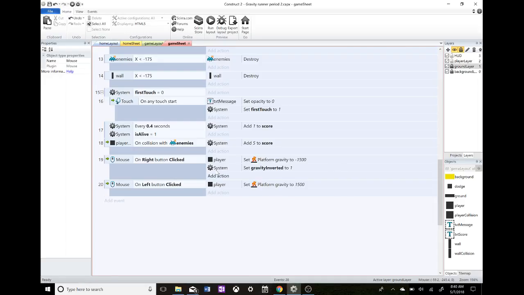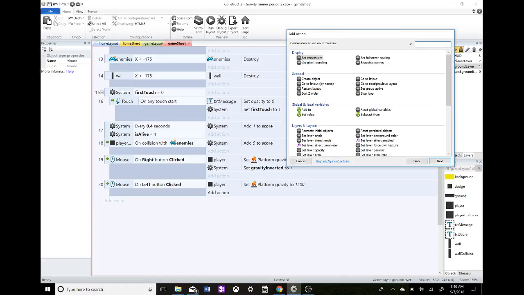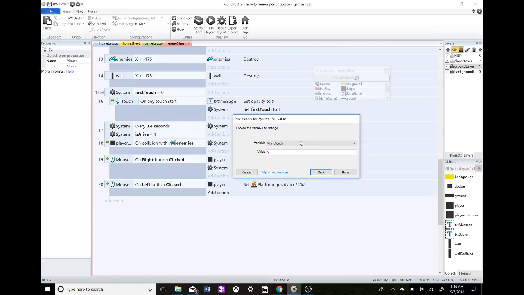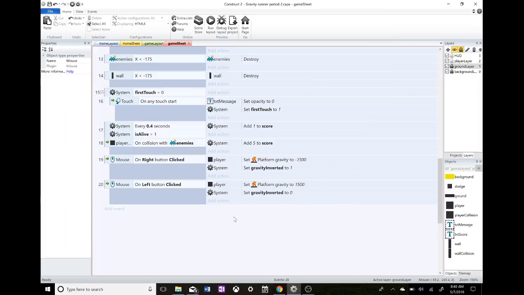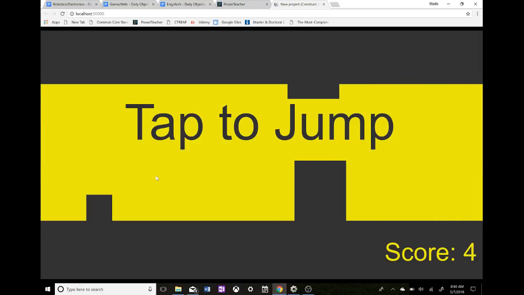And then you're going to do the same thing here: system, set value. You're going to do gravity inverted, and this time it's going to go back to 0, so that way it goes back down to the floor. So now your game should be at the point where you will have both.